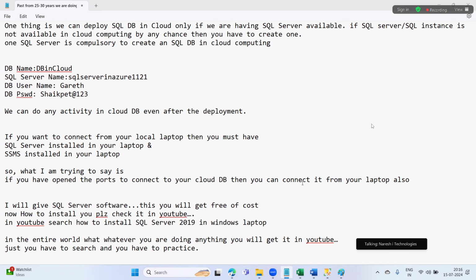Not deploy database is small file in part of database? No, I'm not clear with your question. Mrityunjay, please reframe your question. You are deploying database on top of your SQL server.